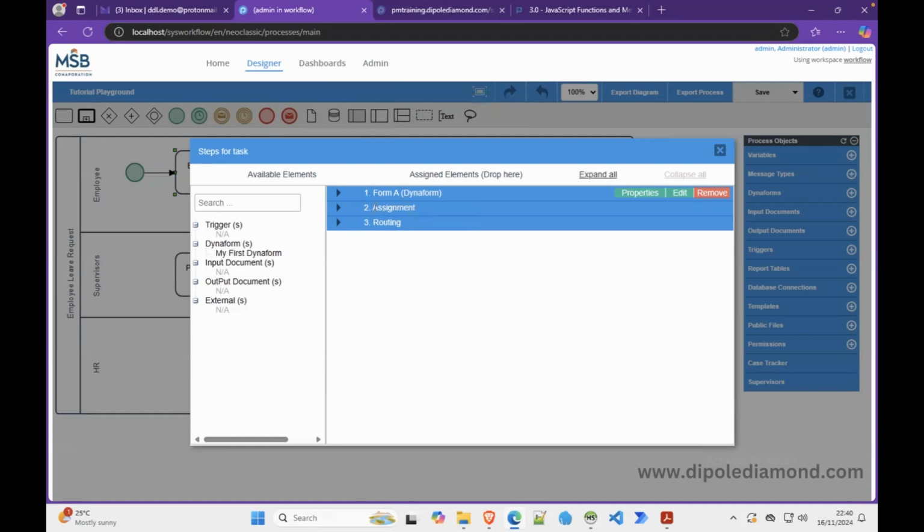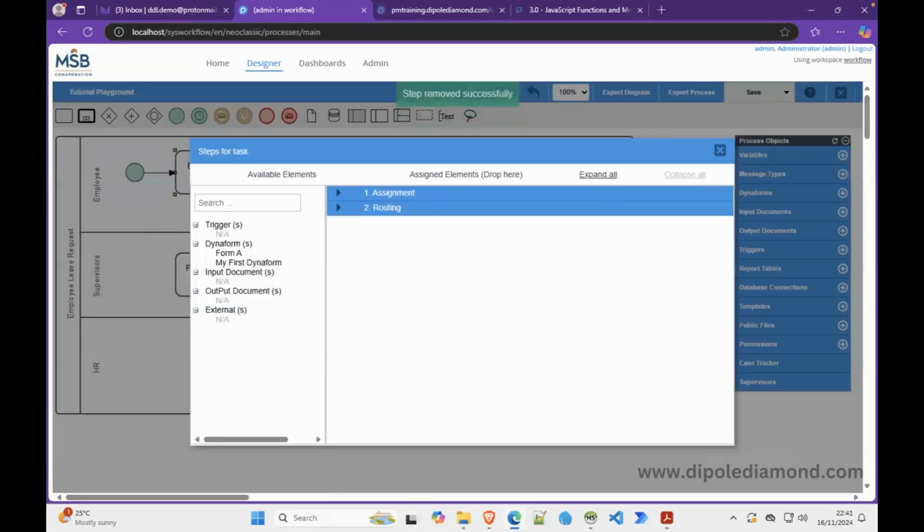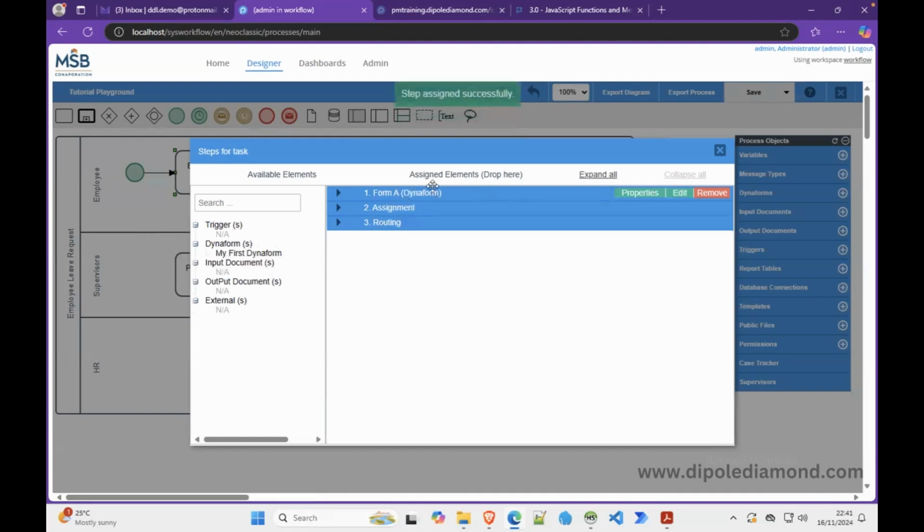Remember, we said that the assignment and routing steps are the last two steps that will be performed for any given task. Now, the moment we drag in a Dynaform step, you observe that there are three buttons on the right: the properties button, the edit button, and the remove button. Clicking on remove removes the element from our list of steps.